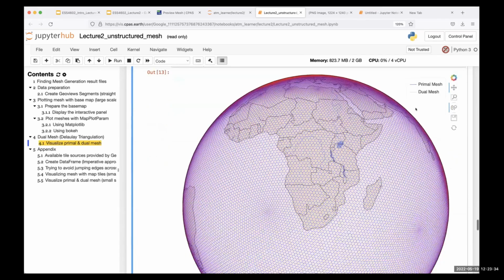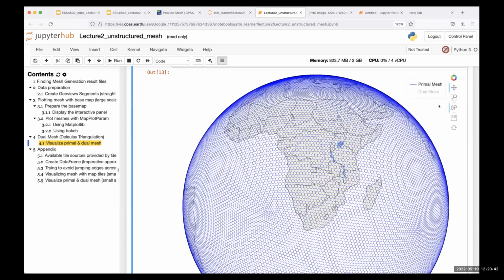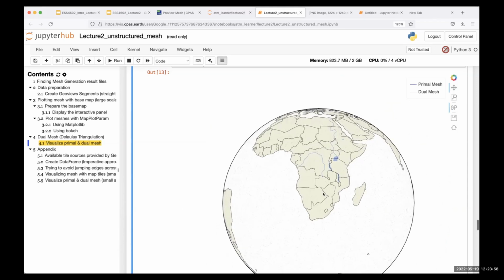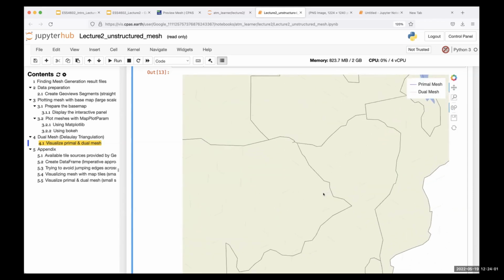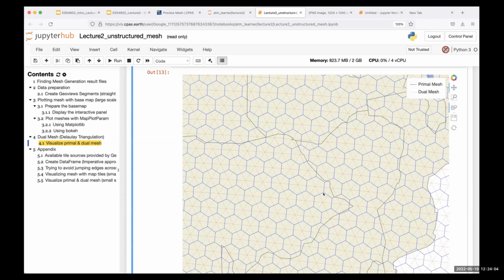Now you have a legend of two labels. If you click it, you can disable displaying of it. So I disable the displaying of the dual mesh. You get the primal mesh you saw. If you want to see them together, you press this again, and then you zoom in. Oh, sorry, this is zooming out. You can see the beautiful staggering structure of the generated grid. I will need more time in lecture 3 to provide further explanation to you.